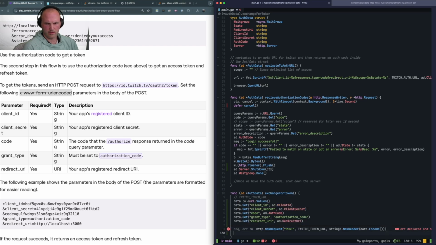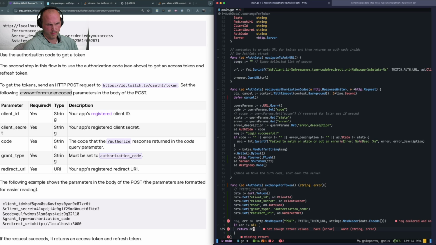Okay, great. So if error does not equal nil, return error? Is it safe to just return an error? No, because we'll need the token information too. So we'll just say string for now, and then an error. Oh, okay, and then there we go.